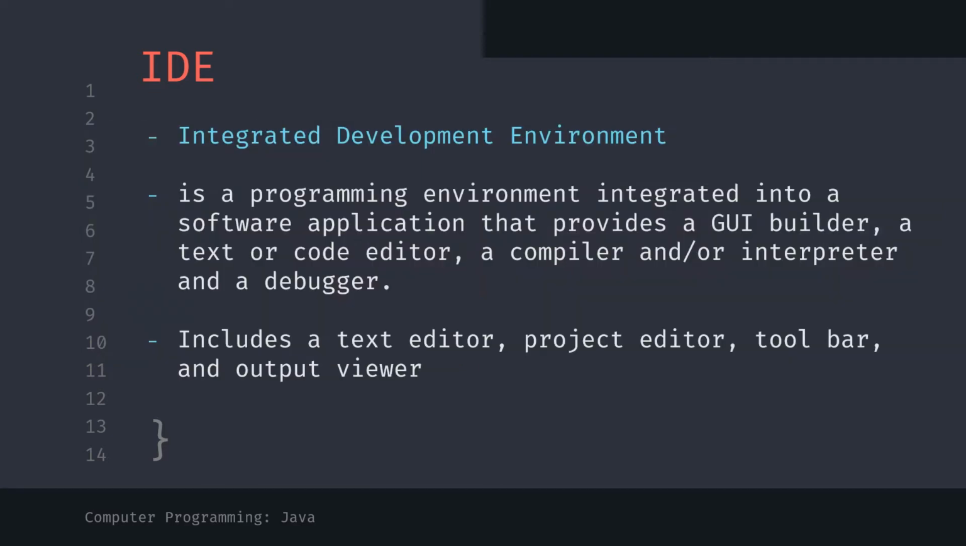What is an IDE? An IDE is short for Integrated Development Environment. It's a software application that combines all the features and tools needed by the software developer. It's graphical in nature, meaning that it uses windows and controls like buttons to display information and accept input from the user. For example, the tools can include a text editor, a project editor, a toolbar, and an output viewer.